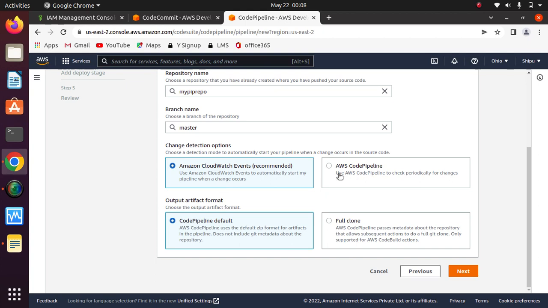But if you choose AWS CodePipeline here, it will check periodically, right? Let us say every 1 minute or 60 seconds, it will keep on checking periodically for changes. If there is a change, it will pick it up.